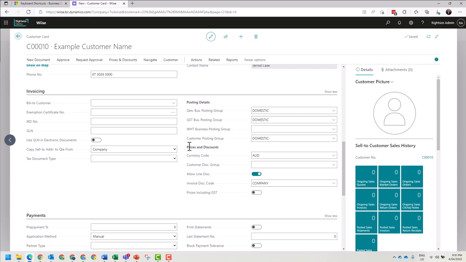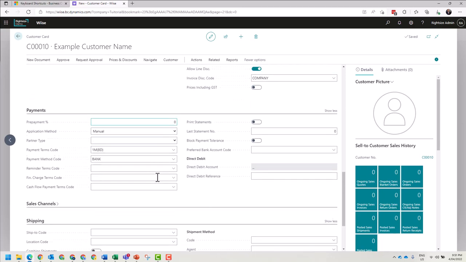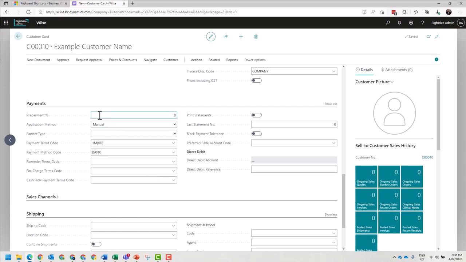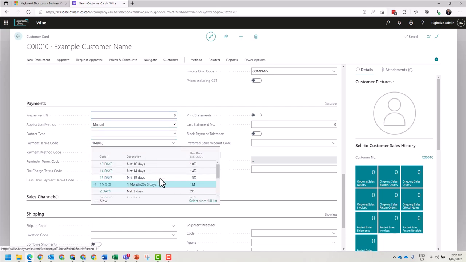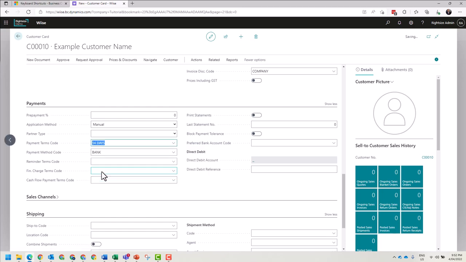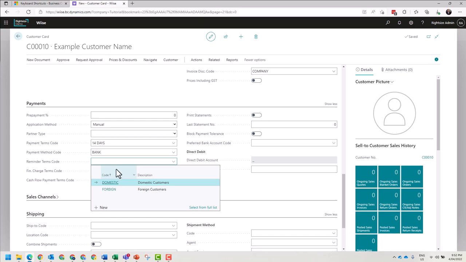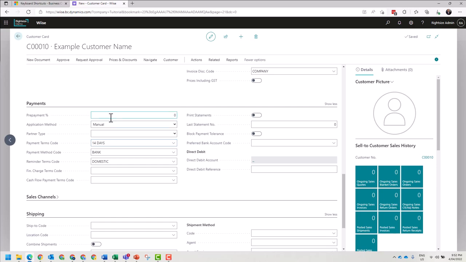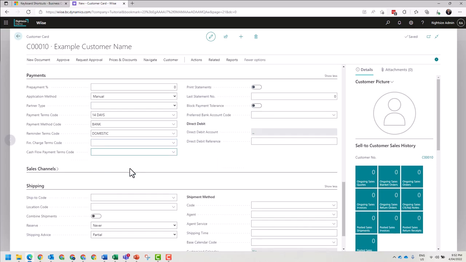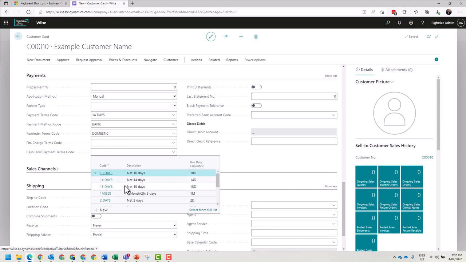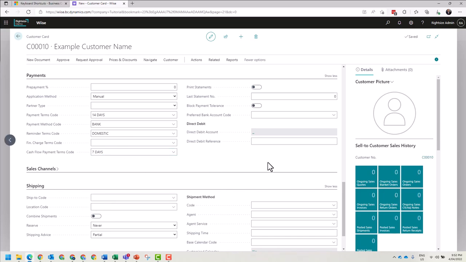Okay, we would suggest that you use currency. Underneath here, we cover payments. For payments, we want to think about payment terms, which is here. I'm going to say 14 days net, and for the reminder payment terms code, we're going to use domestic reminders. We're going to run payment terms for cash flow purposes. So we're going to say this customer usually pays very promptly within 7 days of receiving their invoice.